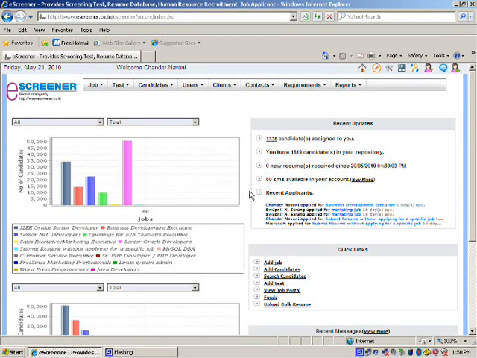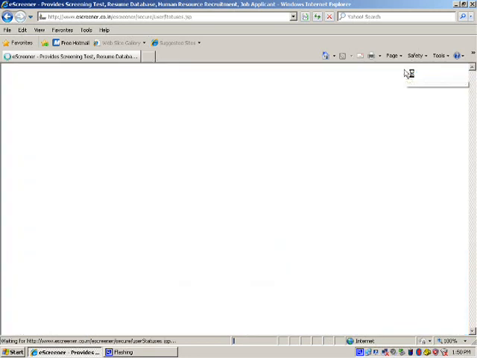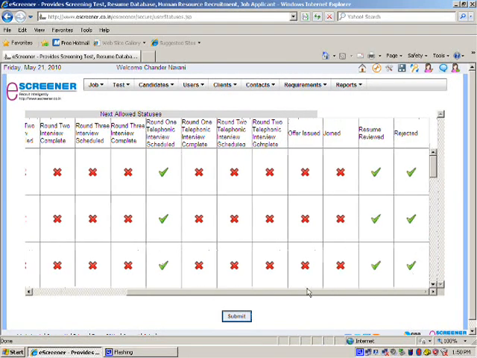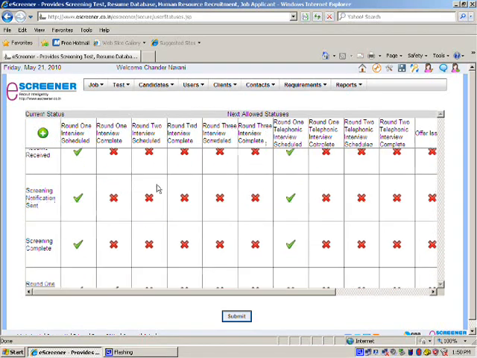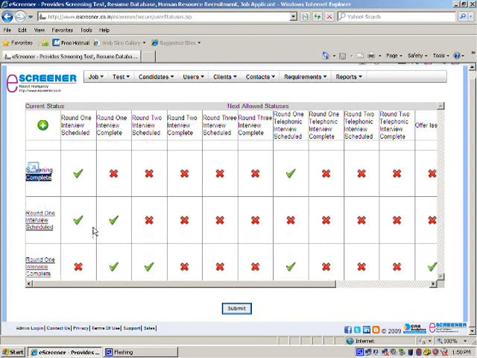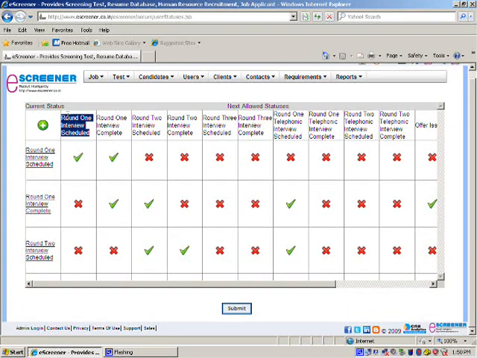You can use the customization feature by clicking on Define Recruitment Process in the header. Clicking on this icon opens the customization page, where it shows you various stages of your recruitment process. Here on this page, it is showing you the default recruitment process as generated by eScreener.